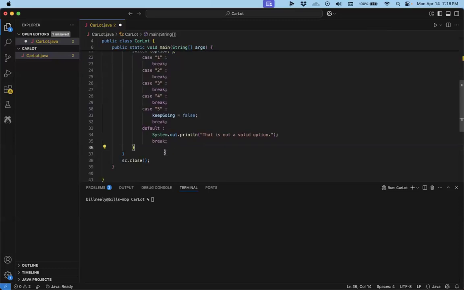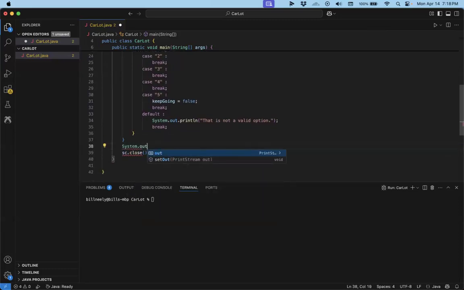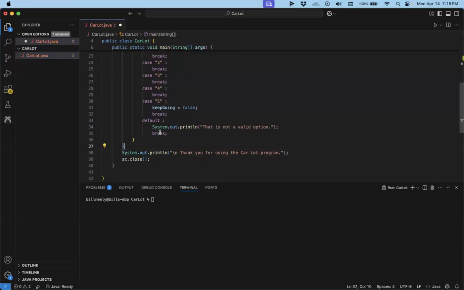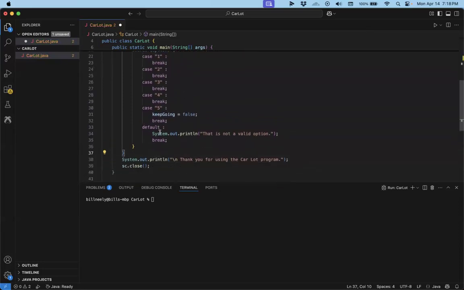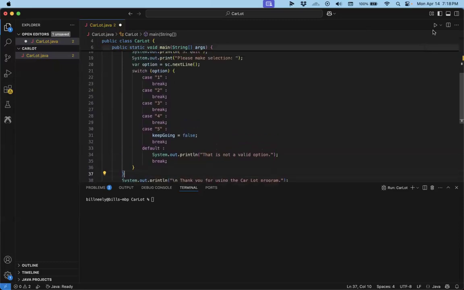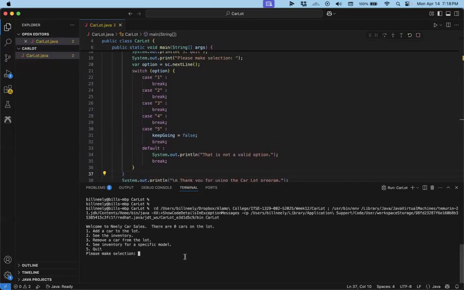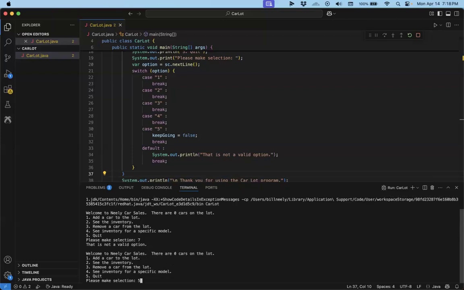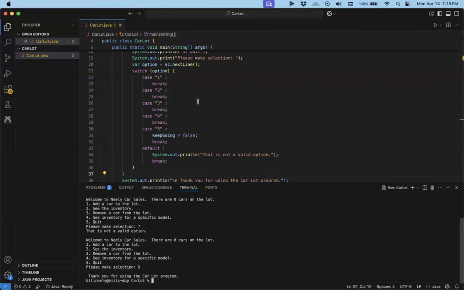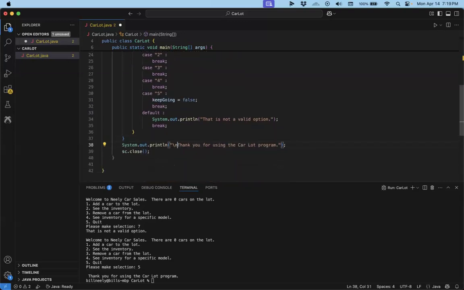So let's see. We can put a little note in here. Just a nice little closing line. Thank you for using the CarLot. Okay. All right. So that's that. So we can run that again, just make sure we didn't make any mistakes. We've got the formatting problem fixed there. I still have the not a valid option message working. Quit. Thank you for using CarLot. Please come again. Okay. All right.